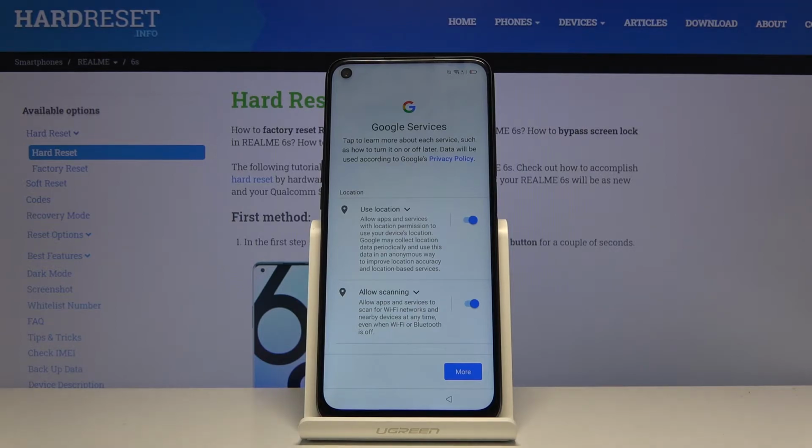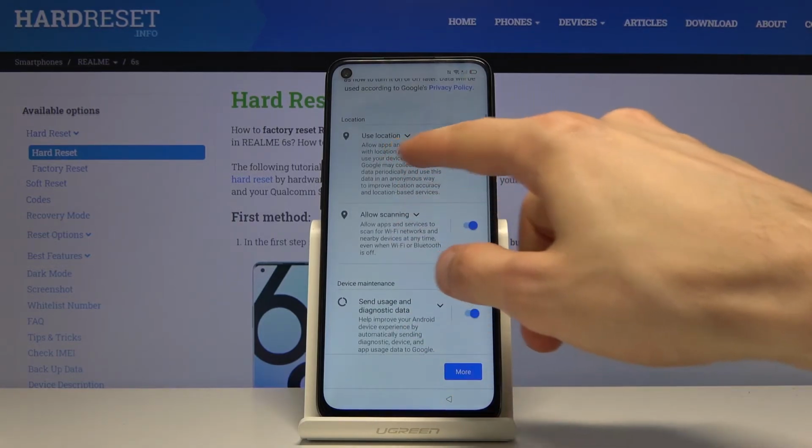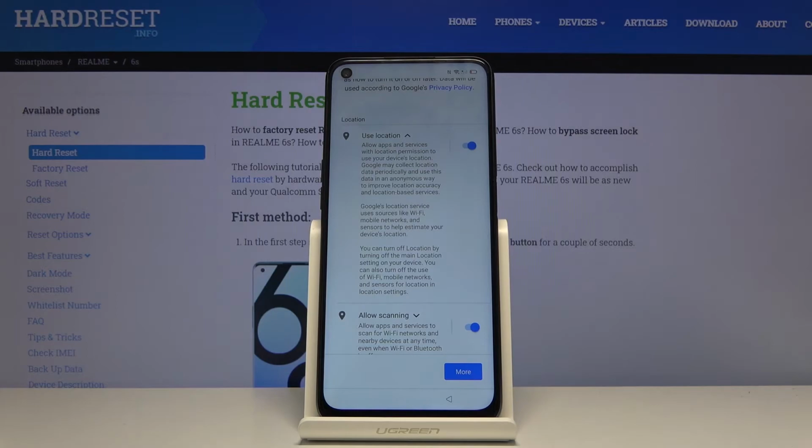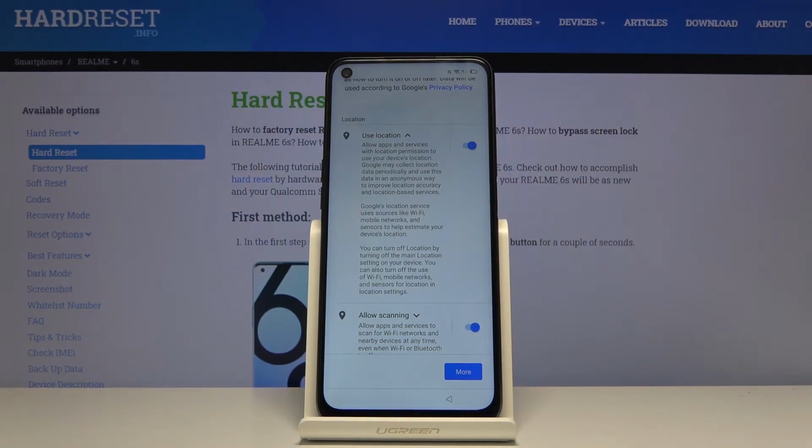And then we have Google services. So you have services like localization, scanning, and send user and diagnostic data. Now you can read what each one of them does. As you can see the gray text, you can also tap on it to expand the text. And basically the location scans your location and helps apps, for instance like Google Maps, determine the best route to your desired location based on where you are located right now.